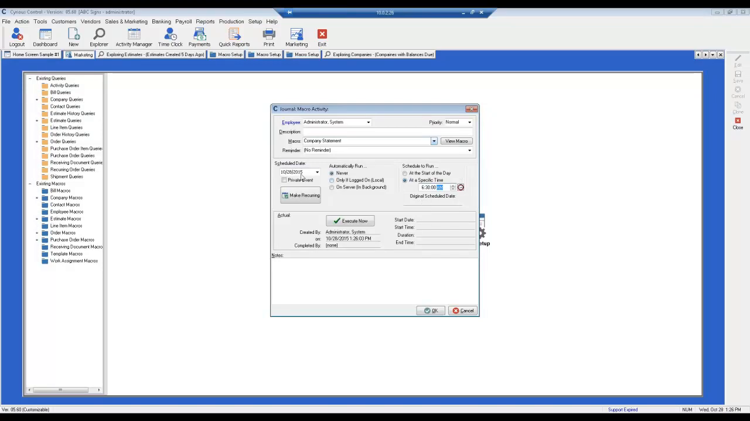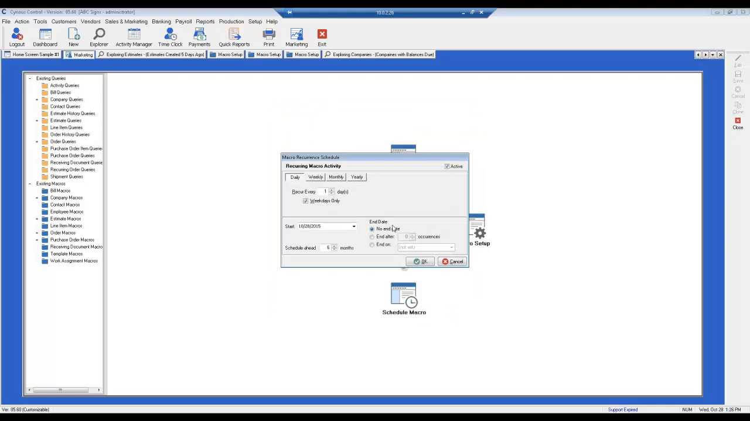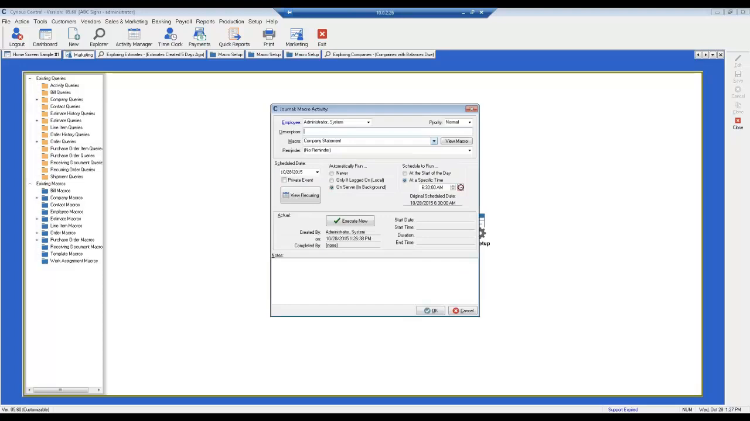So I would run this one at 6:30 on the server, and we'll do our make recurring. The biggest difference here is obviously I don't want to spam the customer with their statement on a daily basis. So what we'd want to do here is tell it to run monthly. And then I can tell it to do it on a couple of things: the first weekday, or the last weekday. You can tell it when you want to schedule that particular macro. I want to do it on the last weekday of the month, which is when we want to send out their statement. And we'll schedule that one 2 months out. And that macro is ready to go.